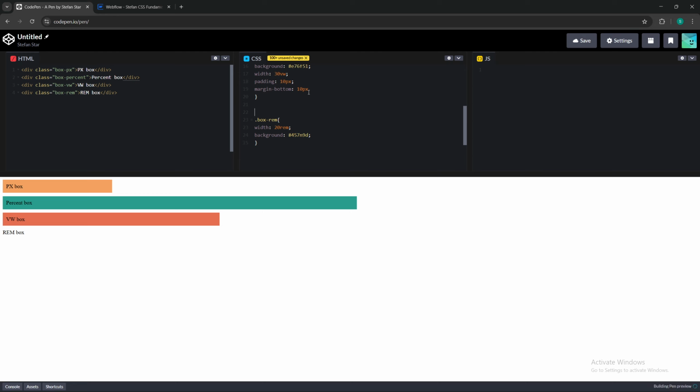value in the HTML. Here in the CodePen, I guess there is not... let's see. Let's give a font size of 16 pixels. Let's see if something changes now. No, it's not changing. What did we do wrong?